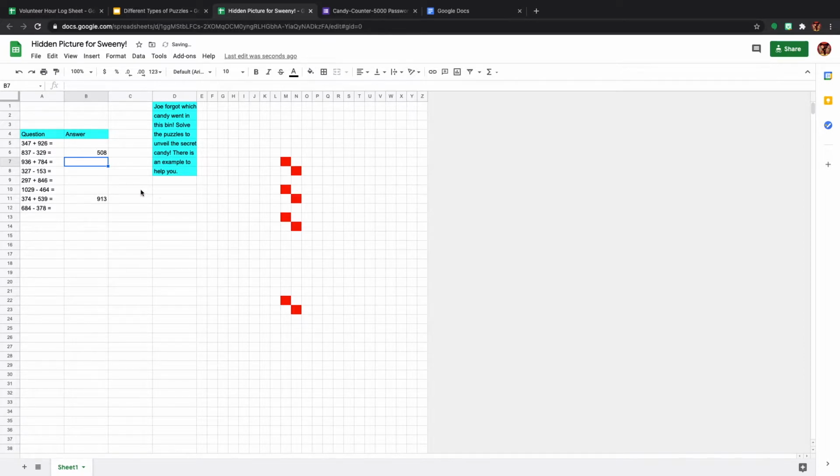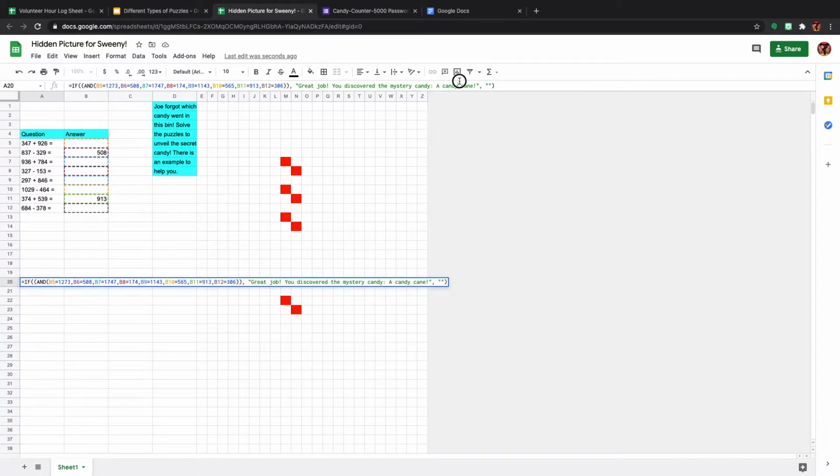Now, how did I do this? Eventually, you'll fill in all these answers, and they'll just appear, and it'll be a candy cane. So the whole thing is that you have to unveil the secret candy. And it's a candy cane in the end. So somewhere around here, there it is. This block has a lot of formula in it.